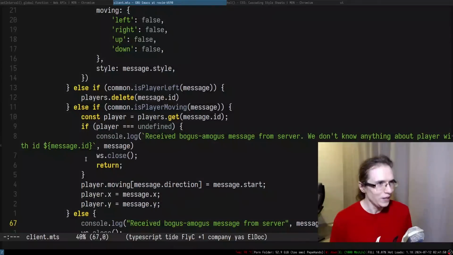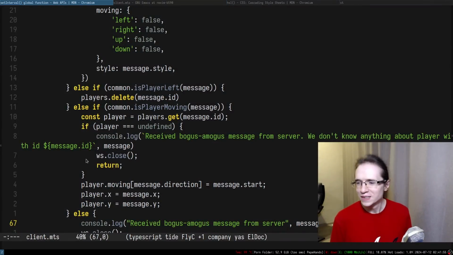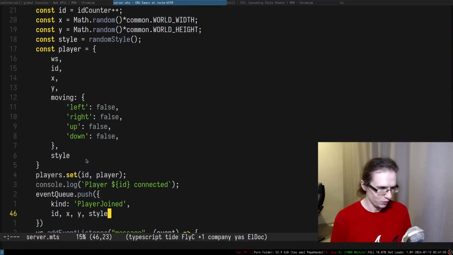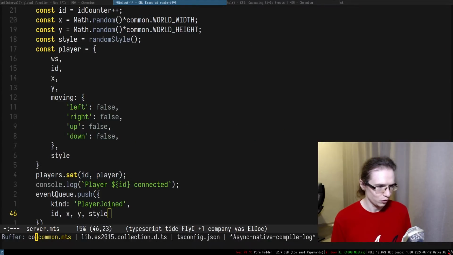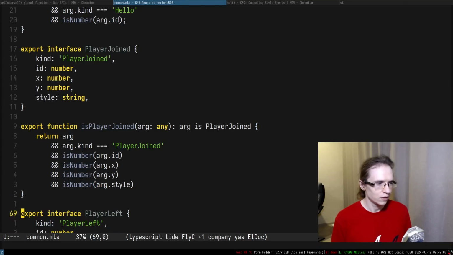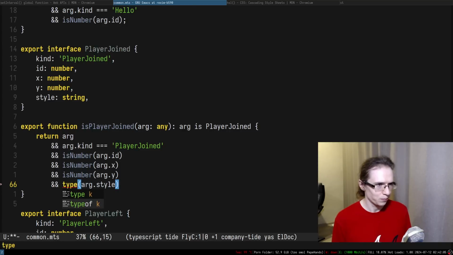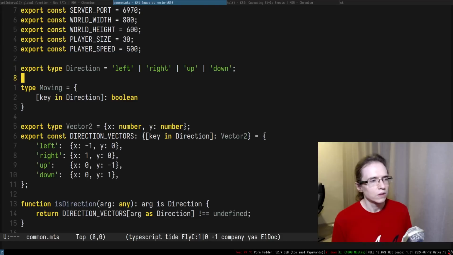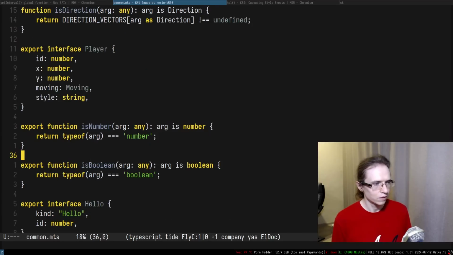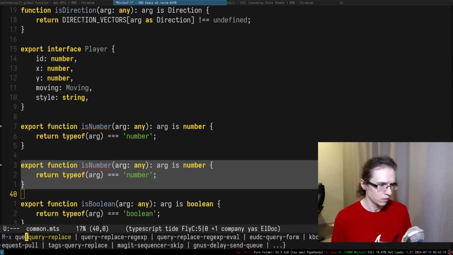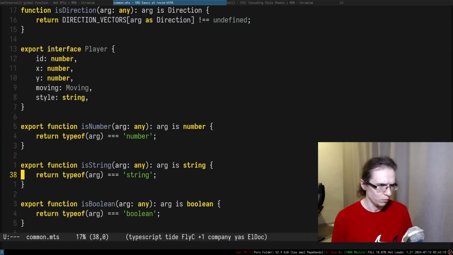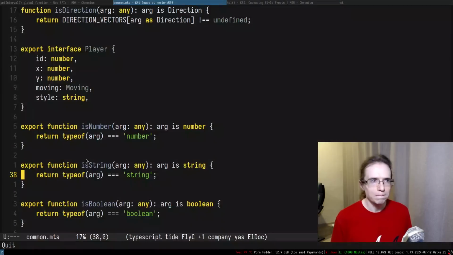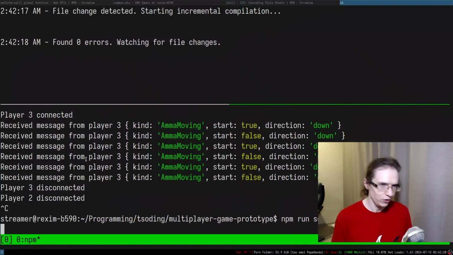So, unlike JS, true. I'm checking this number. Okay, so let me see. We can actually do something like, let's do is string, string is number string, boom. Okay, that's pretty cool. Let's restart the server.